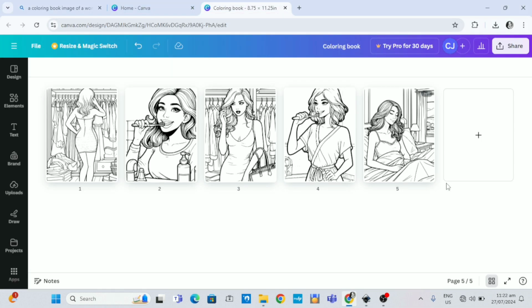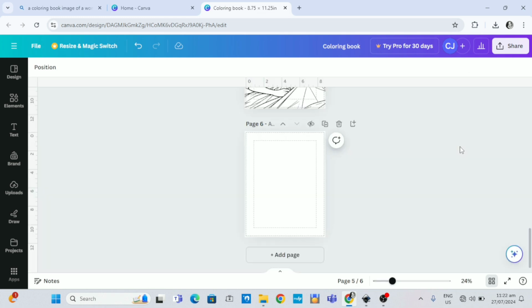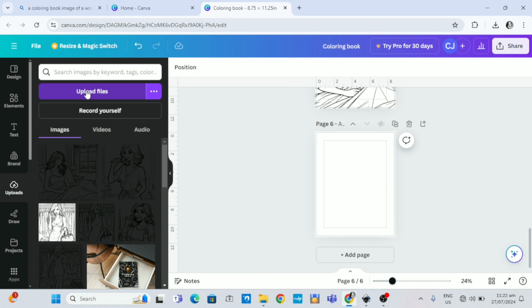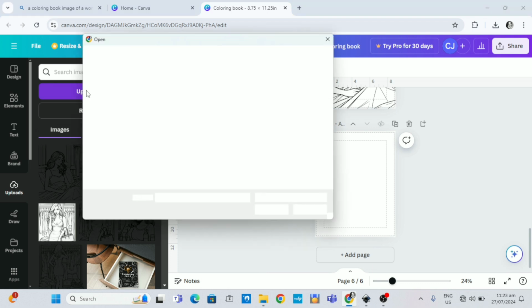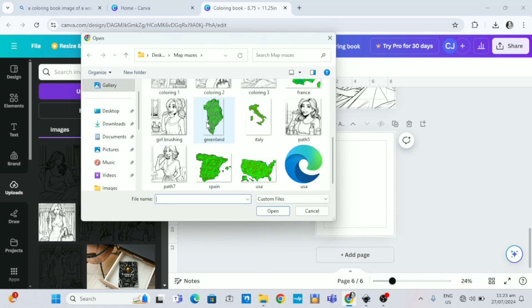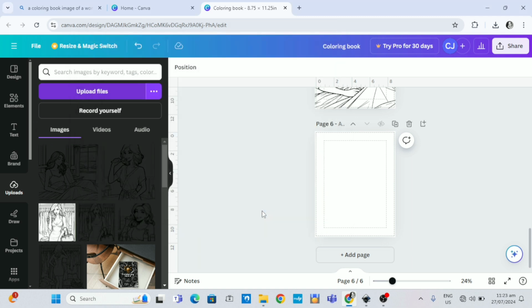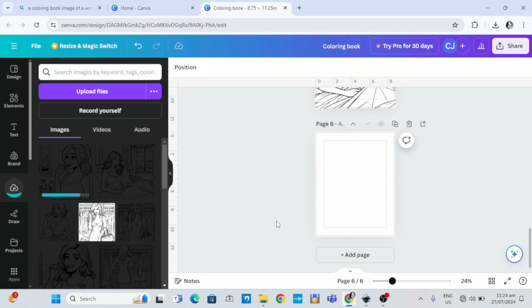So now I'm back in Canva, and as you can see, I was already working on this project. Now I'm going to import the image that we just edited in Inkscape. So I clicked on upload and located my new image. There it is. And I clicked on open, and then we'd have it in Canva.